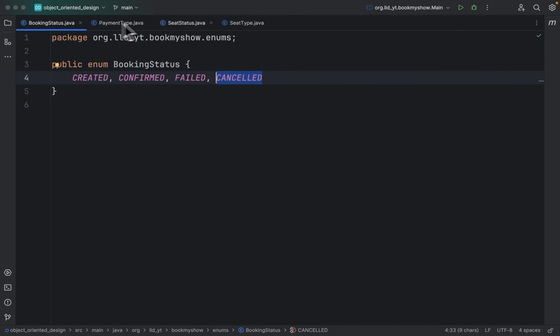So we have these 4 enums. The first one is the booking status. The booking status would be in the created phase if the user selects the seat and goes to the payment page. Okay. And when the user pays for the seat, that time it would be in confirmed state. And if that payment fails, then it would go into the failed phase. And we also have this cancelled phase if the user decides to cancel the booking.